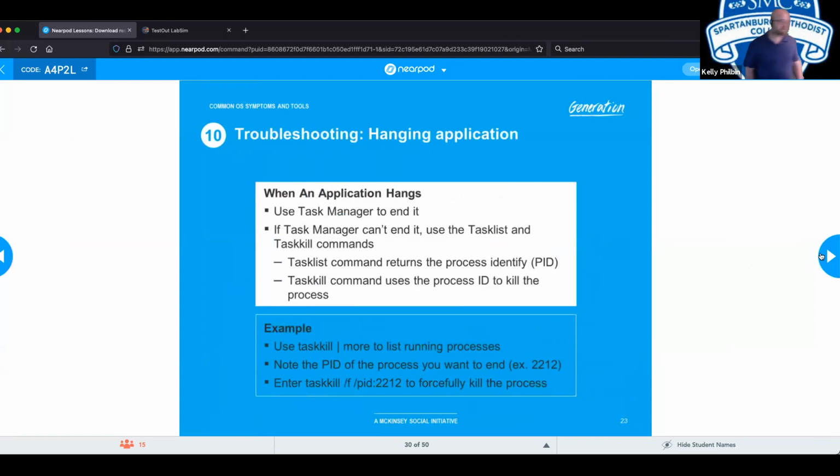Hanging applications. Task Manager, you could use that to end it. So go ahead and hit Control-Alt-Delete, go into your Task Manager, use that to try to end the process. If that doesn't work, we use the task list to locate what is called the process identifier, or PID number. Go ahead and we write down that PID number.